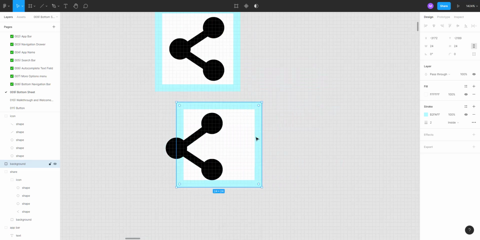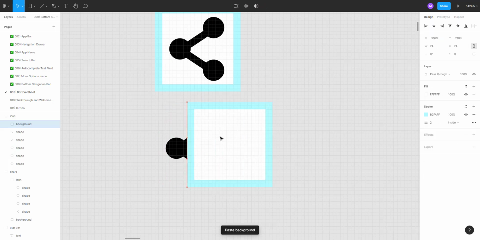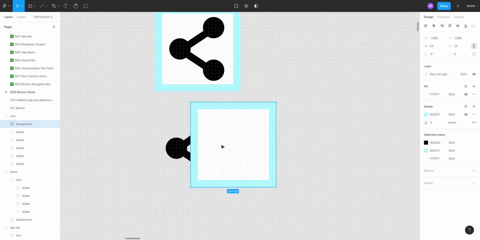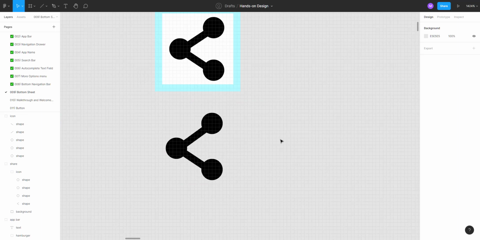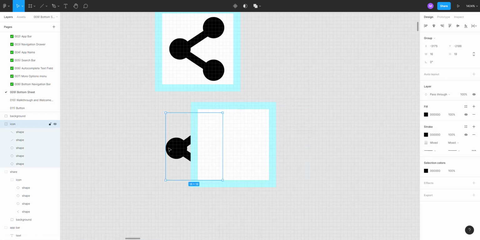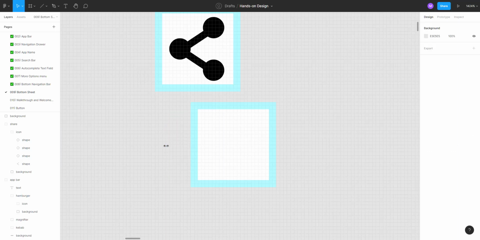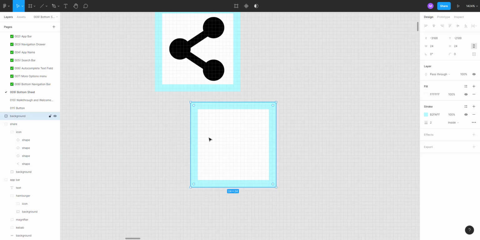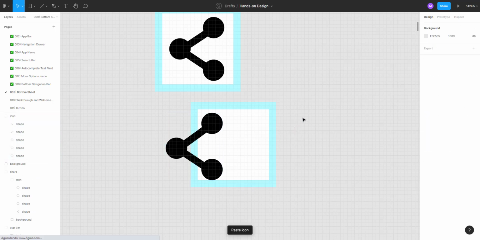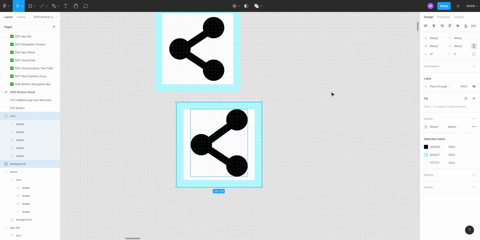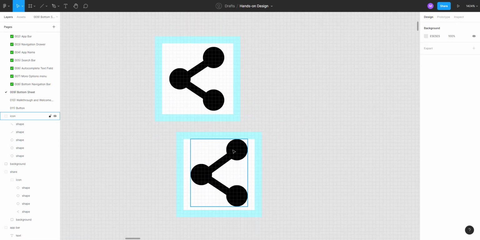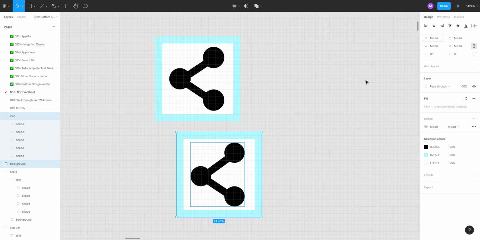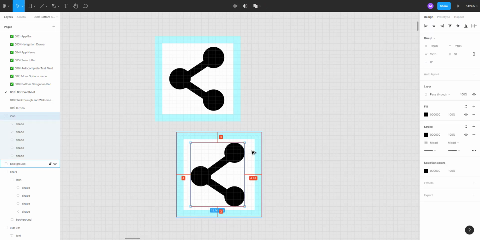Then, if my background is over my icon, I can select. Let me cut again, like this one. Let's suppose something like this. I can select my icon and press Ctrl X, Ctrl V. It will be over, like Ctrl X, I click here one time, Ctrl V, and then just select both of them and centralize. Then I can do little adjustment like this, centralize again.